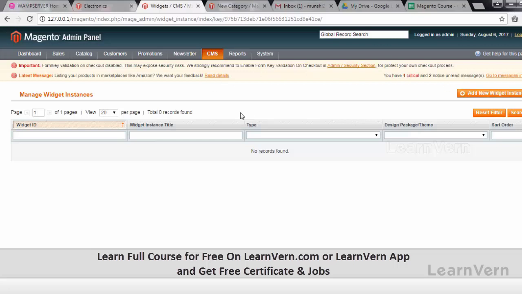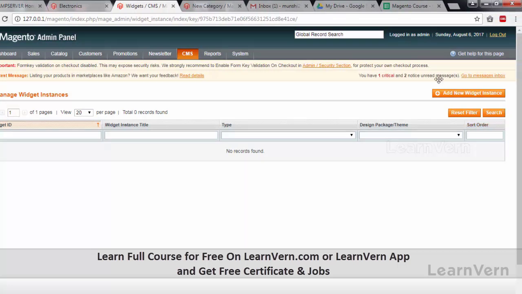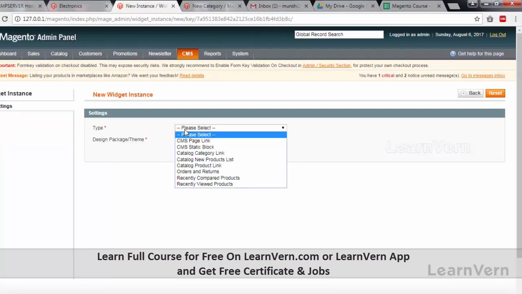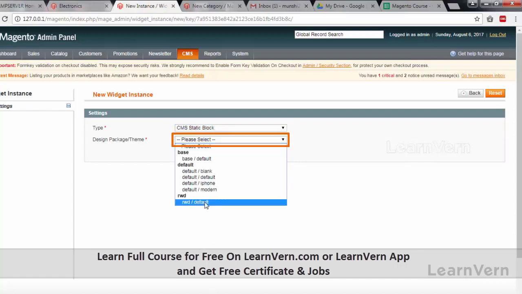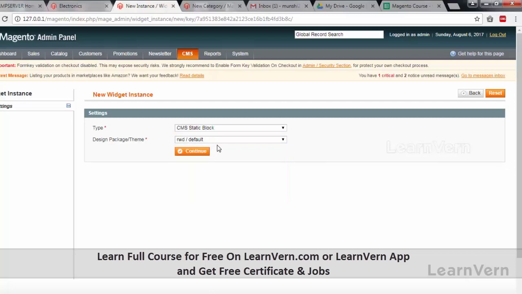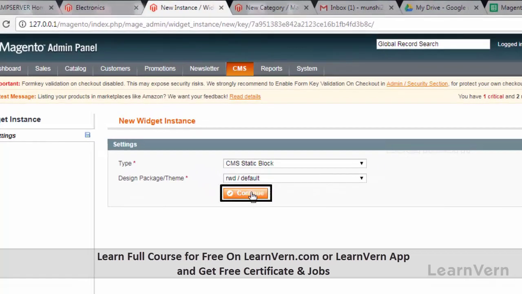Now we will start by adding a new widget. There aren't any widgets available by default in your Magento admin. So we'll click on add new widget instance and click on type, select a static block. So we are going to select a CMS static block and select our theme. We are using the RWD default theme currently. So select the theme and click on continue.